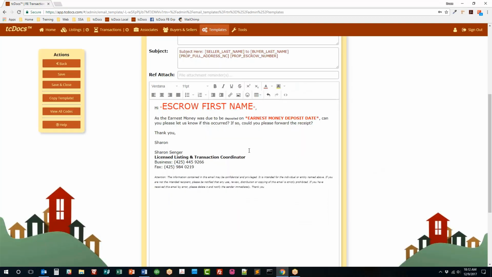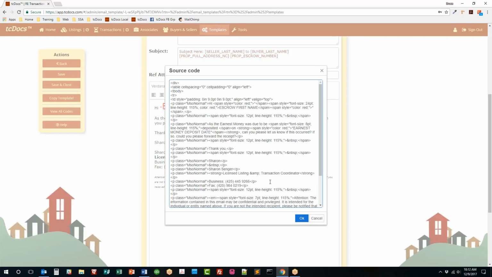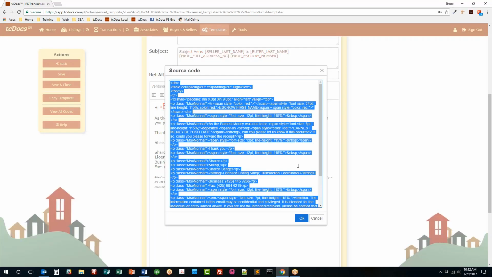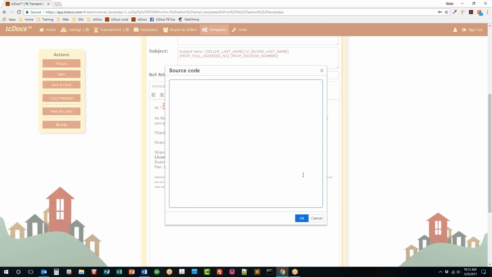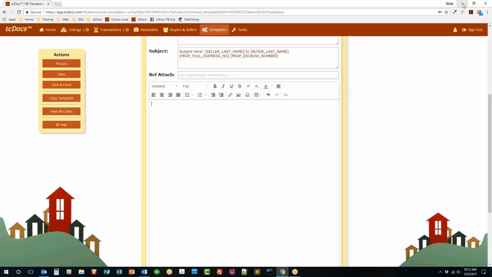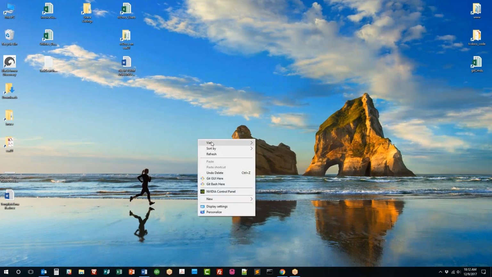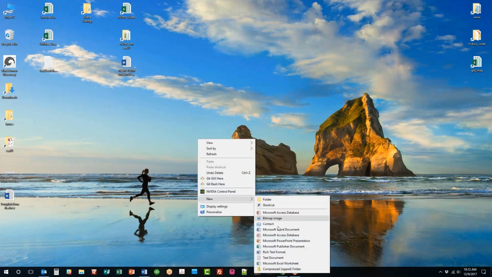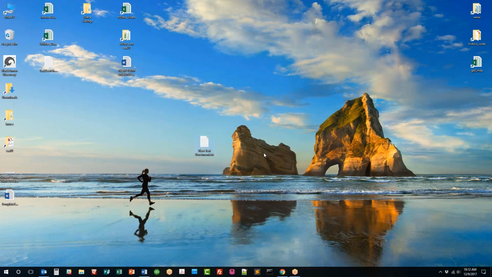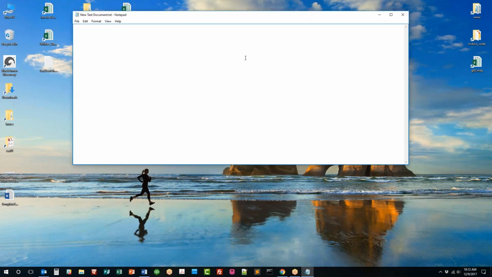So what I always recommend, I'm going to go into this source code window again. I'm going to hit Control A to clear everything, and I'm going to hit backspace. The recommended way to put text into your email is to copy this again from your source, and then right click on your desktop if you're on a PC and open a text document. You're basically opening a .txt file which contains no formatting whatsoever. So when you paste anything in here from a source, it strips all of the hidden formatting.